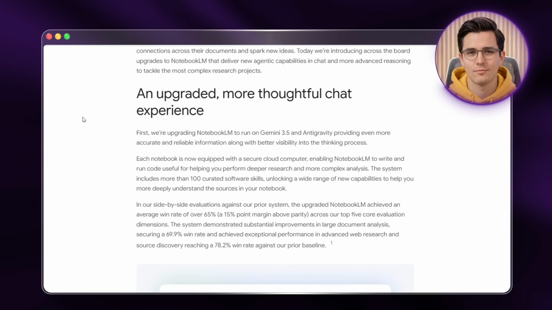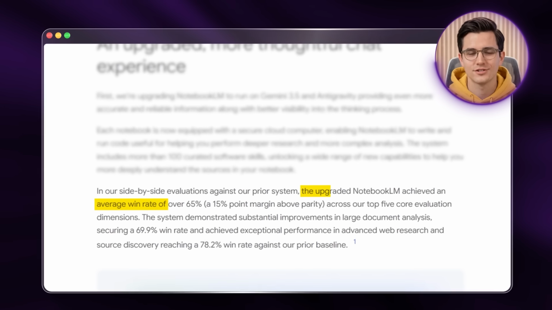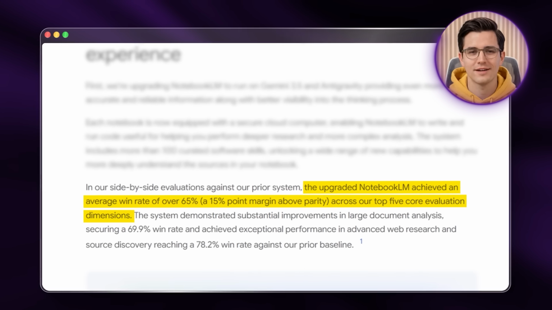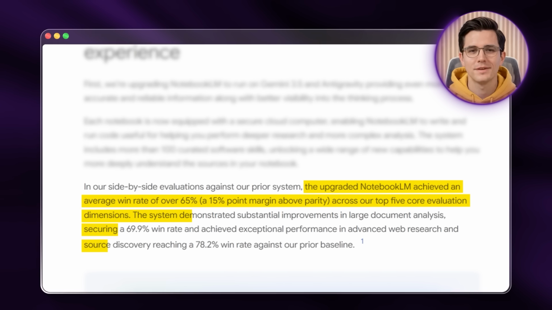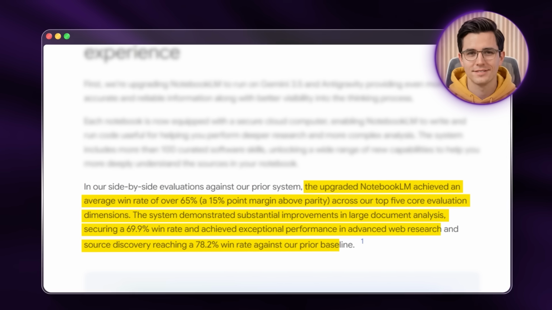And none of this is a small bump, because in Google's own testing, the new version beat the old one in roughly 2 out of every 3 of its main tasks, with the biggest gains in handling long documents and finding good sources. So the screen stayed the same, but the tool underneath went from something that reads and summarizes to something that can do the real work for you. The quickest way to feel that difference is the thing it can hand you at the end of a chat.